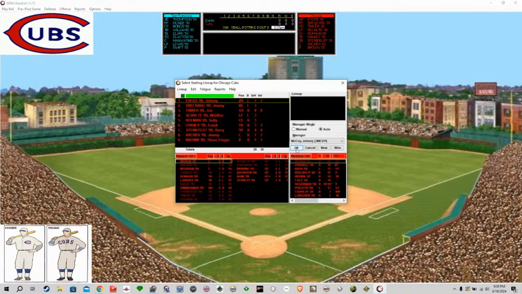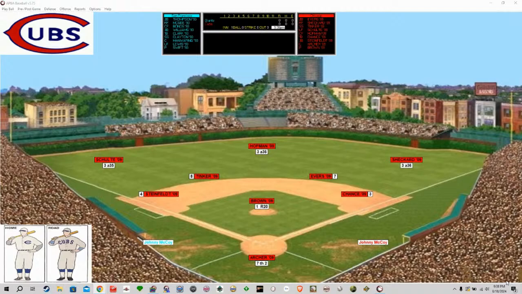All right, here we go. Let's play some ball. So this is the 1993 San Francisco Giants against the 1909 Chicago Cubs. Geez, and we have another monster on the mound, Three Finger Brown. Yikes.